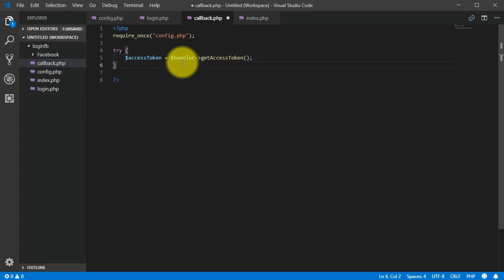Alright, now here we will use catch, and here we will check if it caught any Facebook response exception. Then we want to output that response on the screen. So we have catch, and then \Facebook\Exceptions\FacebookResponseException.